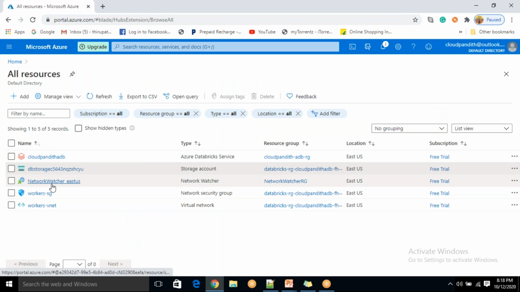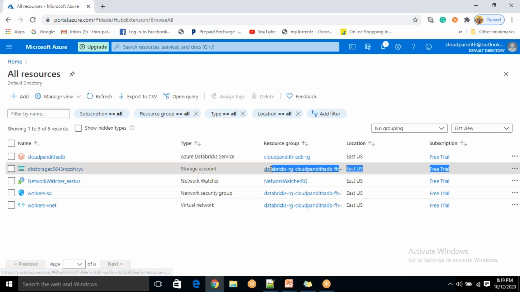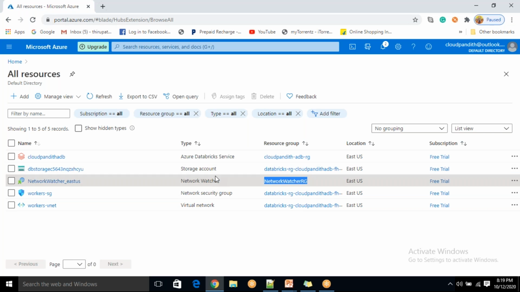Come back. Network watcher is created, network security groups, virtual networks. These are the things created. Now you need to understand this is the resource group I have created, but automatically it will create two more resource groups: one is Databricks RG-Cloud Pandit, and one is Network Watcher RG. Storage account, network security group and virtual network come under one category, and Network Watcher under a second category. So it maintains all similar kinds of services together.